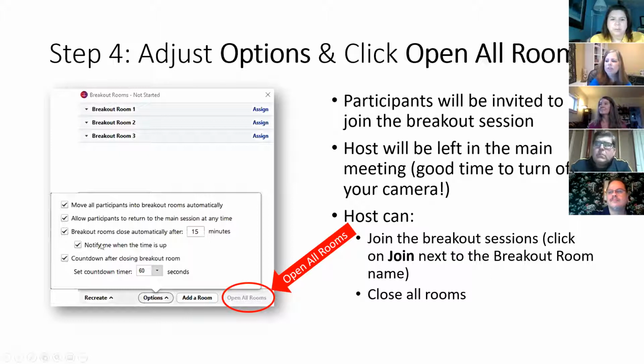And then the other thing that is nice, and Donna mentioned this earlier as we were talking, one thing that bothers participants is when suddenly they're just teleported back into the main room without any warning that the session is about to end. So I also recommend that you set the countdown timer, and it could be 30 seconds, it could be 60 seconds, but just something that lets them know that there's about to be something that's going to bring them back to the main room.